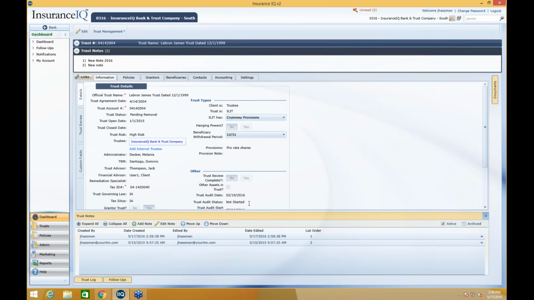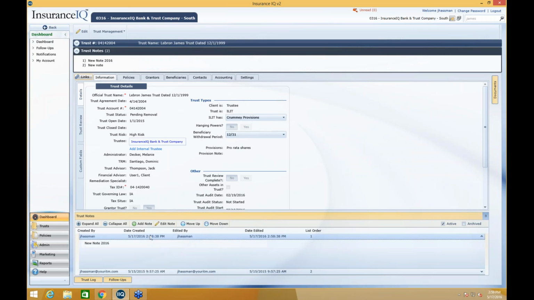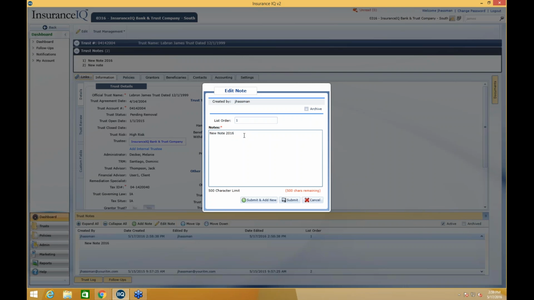Now, if I wanted to edit that note, what I need to do is go down and find that note, and you'll see this list order column. This corresponds to the numbers right here. So my list order number 1 is the note that I just added, number 1. So I'm going to click on that, which opens up my note right here. And then I'm going to click the Edit Note button. Here's where I could now go in and add or edit information.